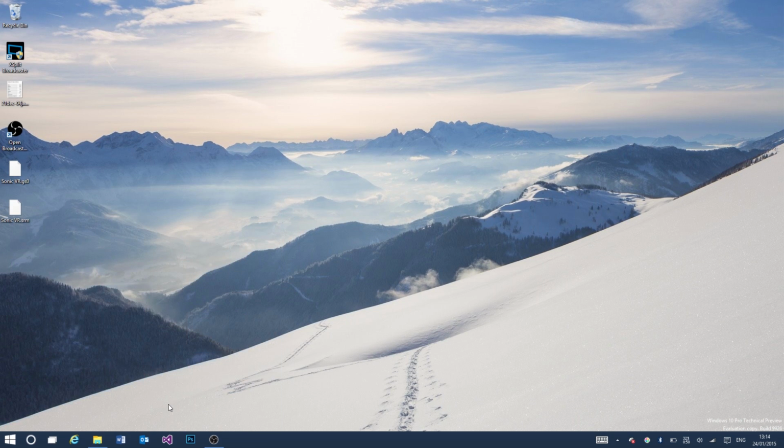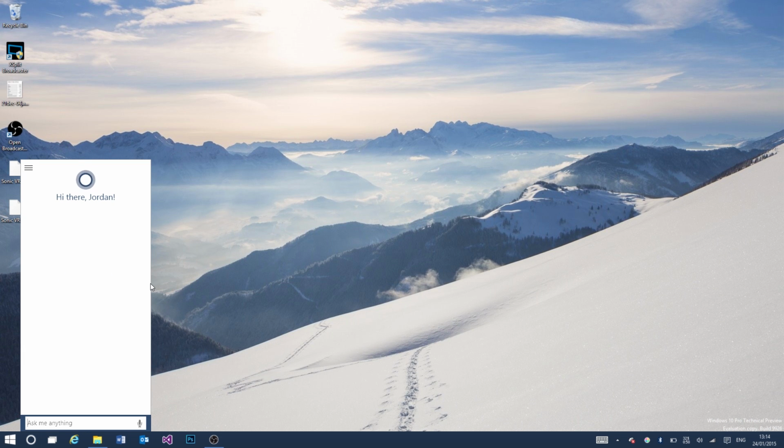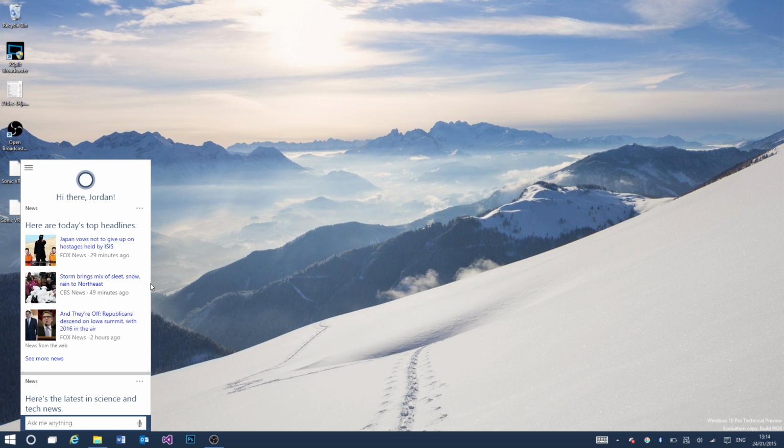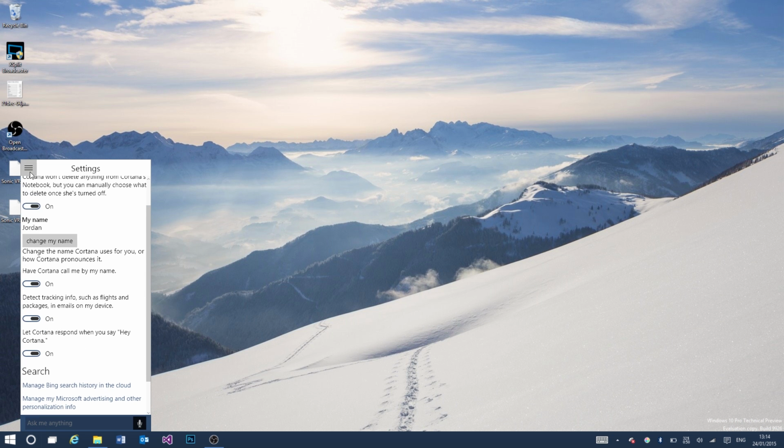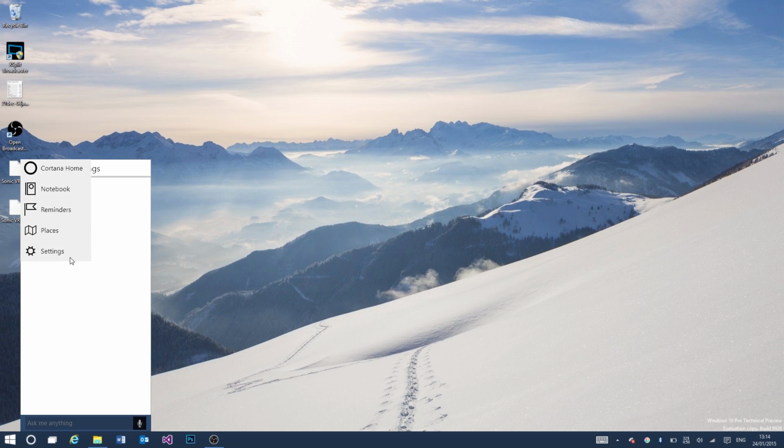The next thing to show is Cortana, which is down here at the bottom, and it's the same thing as what was in 9901, but it actually works this time. If you press this hamburger button, you can go into settings and change it, so you can turn on Hey Cortana, which I haven't actually got to work yet, but we might as well try it now.